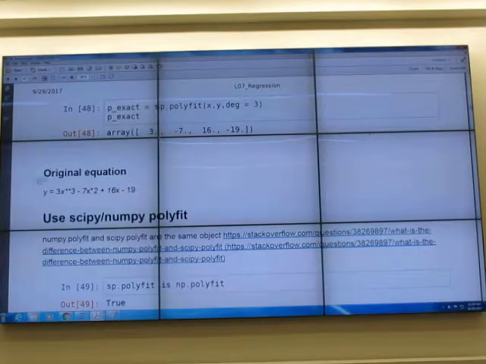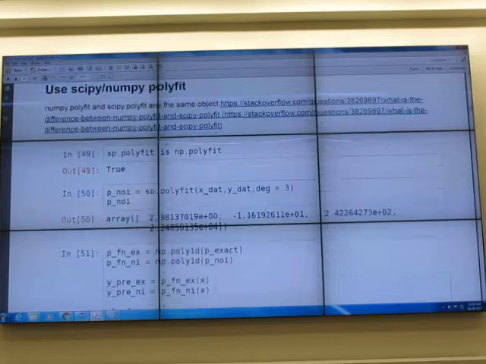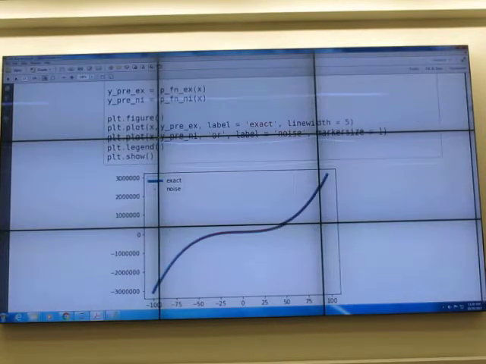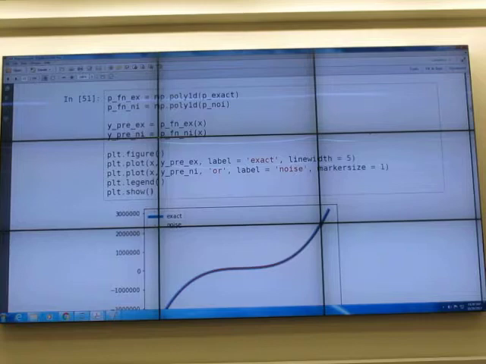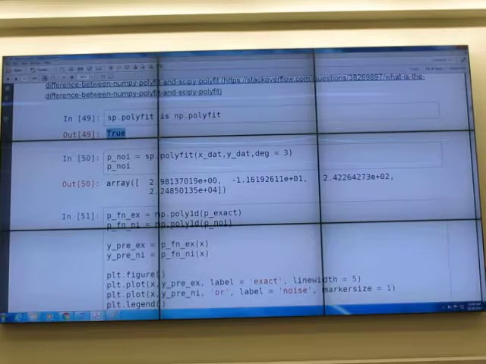The original equation is this. If I use scipy or numpy polyfit, and scipy polyfit and numpy polyfit are the same thing, the same object. So, look at this. I do scipy.polyfit. This part you read in the documentation, but basically it gives me the coefficients.